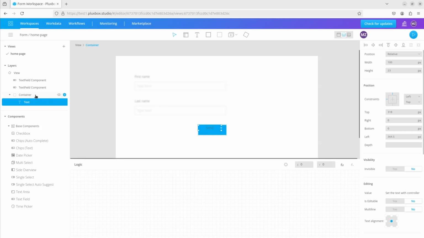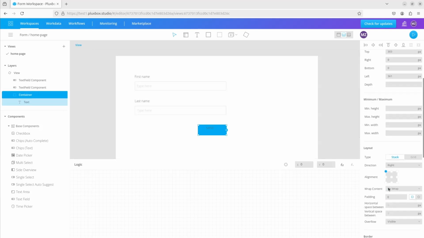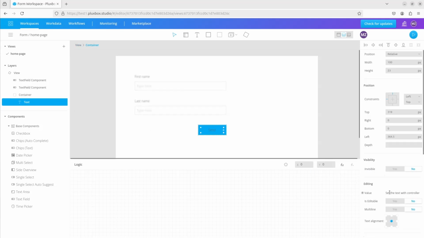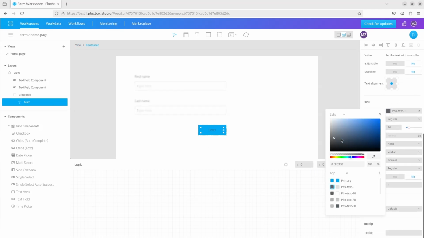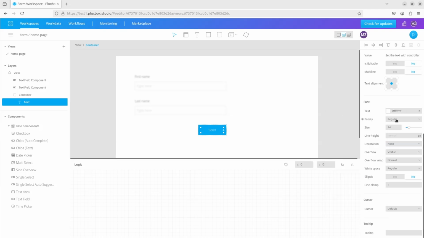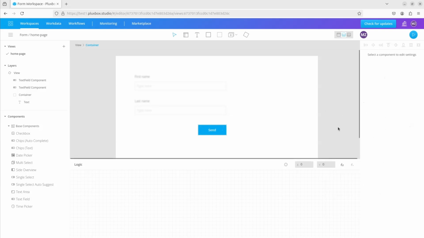Then set the alignment to center both for text element and container. For the last step, change the color of the text to white and make it bold to increase readability. Now that we're done with our form, let's create the logic.